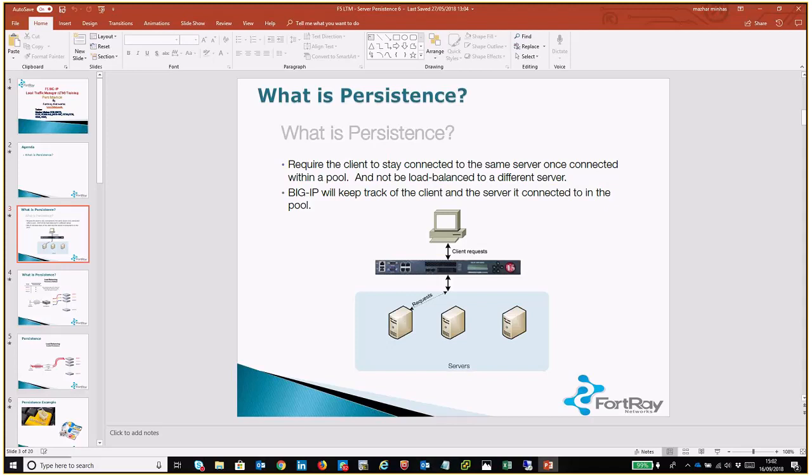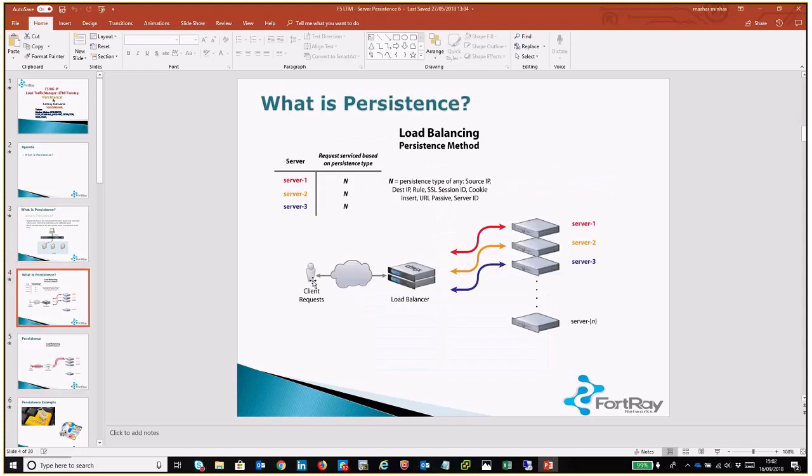Are you with me? Yes. Does that depend upon any type of service, or is it just generic? Mostly HTTP, because we will see the situation, especially in the e-commerce environment.